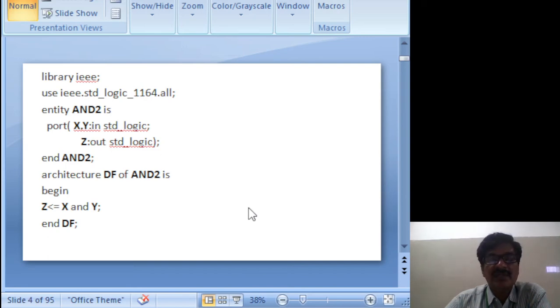Then from the library you have to open the standard package, that is called std_logic_1164. Package name is std_logic_1164. In that package all the definitions which are there are in open mode in this case.